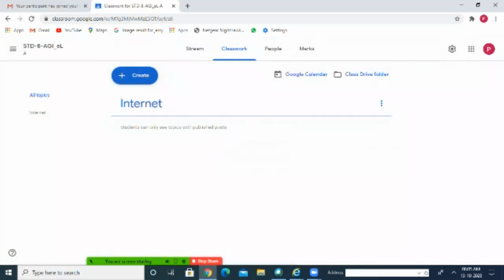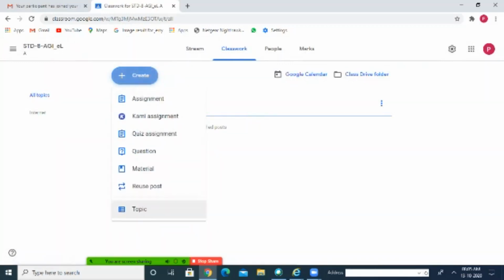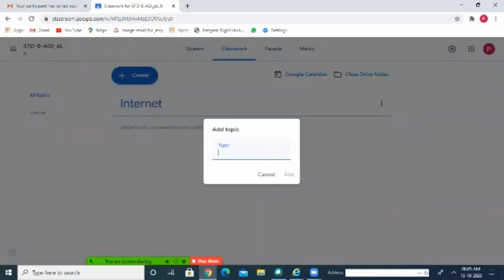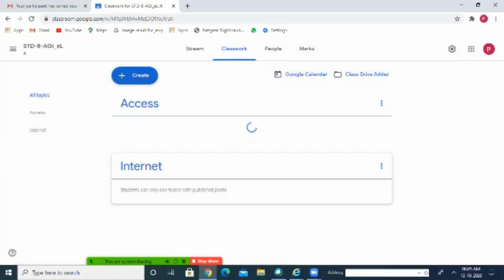Under that topic, whatever the related things for that lesson, I can add them as material. That I will explain to you. Let me create another topic. So first I created internet. Now I am going to create another topic called access. Now I will click on the add button. So here I created two topics for the class.